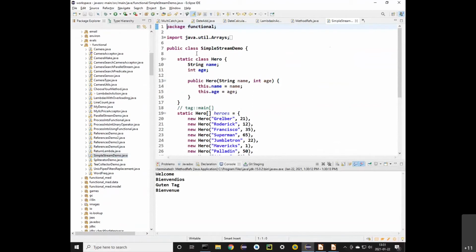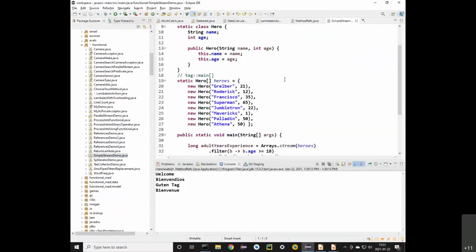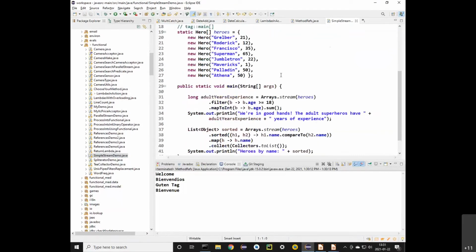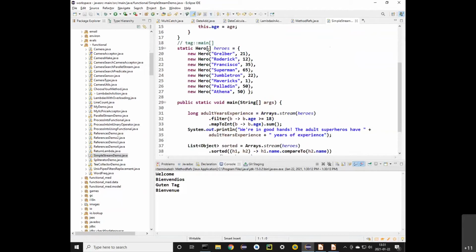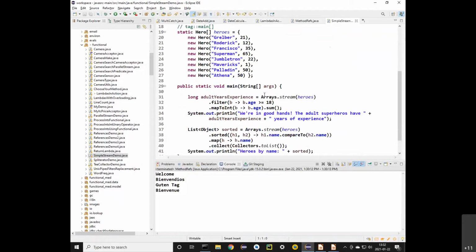So I have a data class here called Hero. This is superheroes like Superman and so on. Each one has a name and an age, and some of them are real and some are made up, I guess. The key thing is we take that array, this is a static array, and convert it to a stream using the Arrays class. That's a helper class in the collections API. Dot stream says manufacture a stream for me, and that stream is coming from this list.